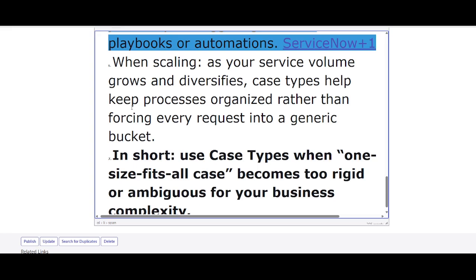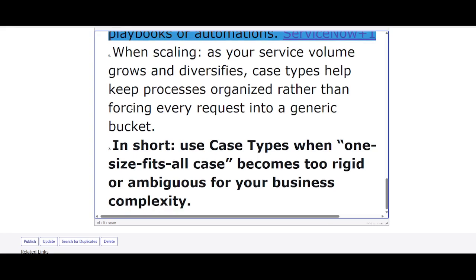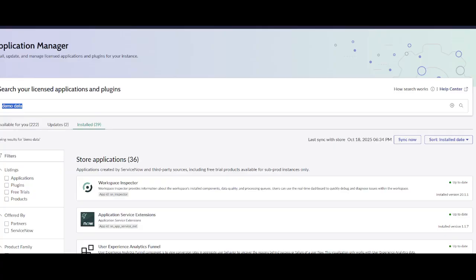How about scaling? When scaling, as your service volume grows or diversifies, case types really help keep processes organized rather than forcing every request into a generic bucket. That's going to be a problem. So that way you can put everything into its own bucket. In short, you use a case type when a one-size-fits-all case becomes too rigid or ambiguous for your business complexity.